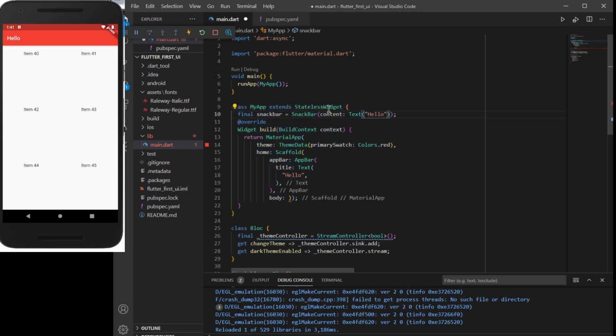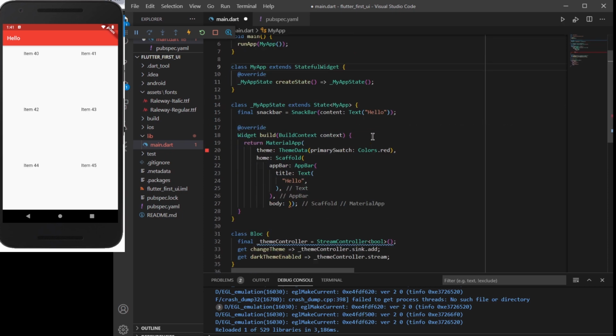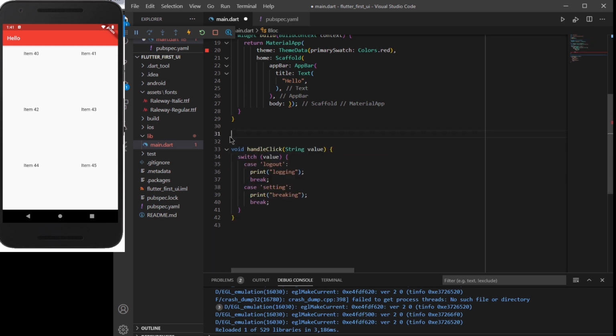So we need to make this widget stateful. We can either remove all the code, or we can directly click on stateless, and then there will be a bulb icon, and we can click on it, and it will provide us an option to convert this app to a stateful widget. I'll be deleting the code which is not useful or which was useful for some of the previous apps.